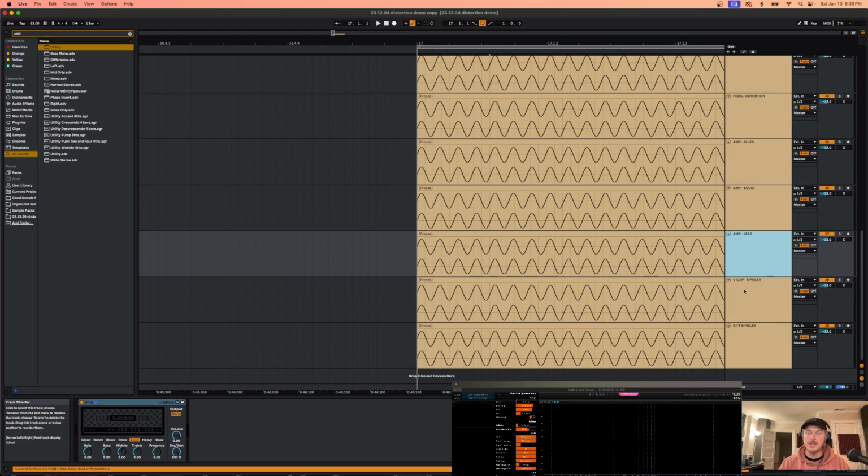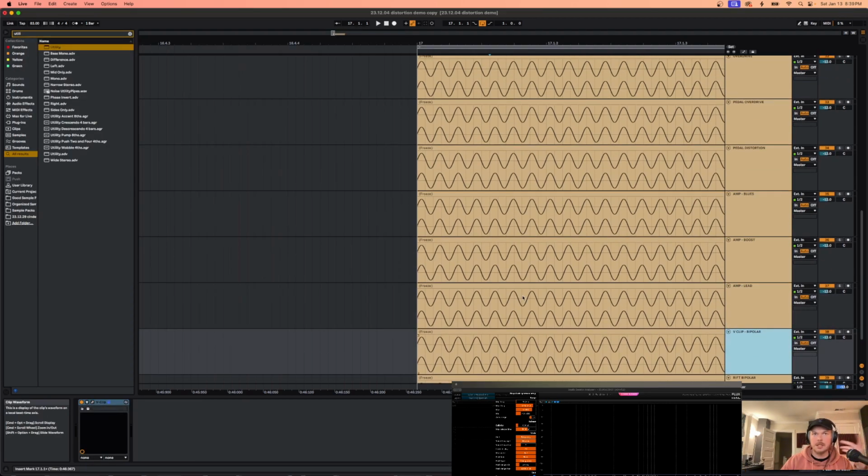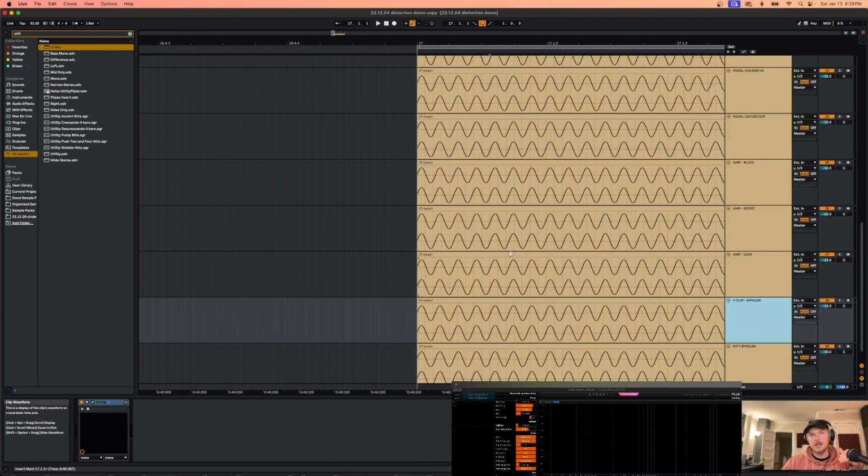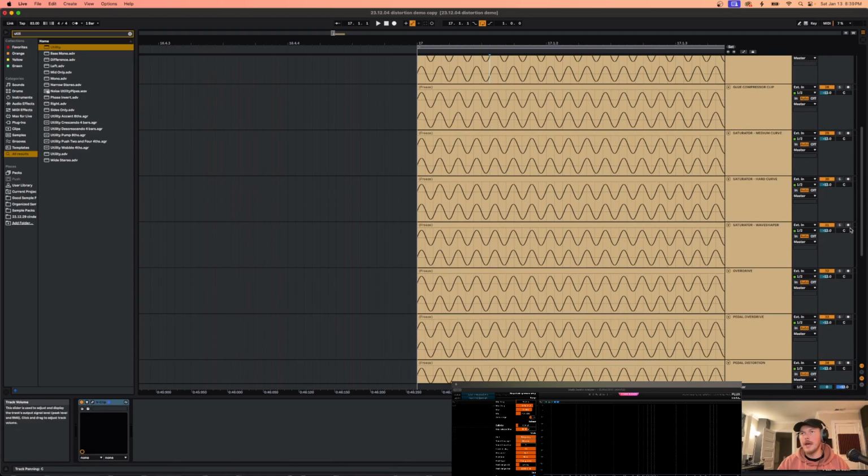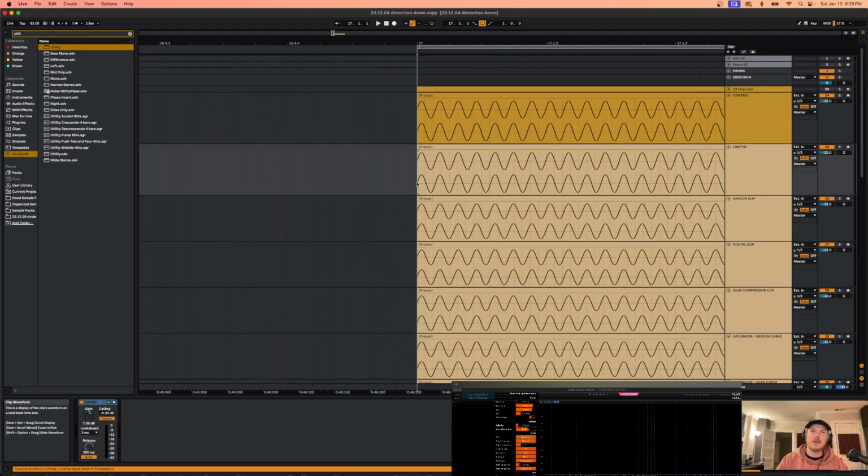Then I've got two at the end here, V-Clip and Rift, which are going to take the concepts that we're going to cover here and show you how they work when you start messing with stuff in a bipolar way, which basically just means affecting the positive side of the waveform independently of the negative side of the waveform.